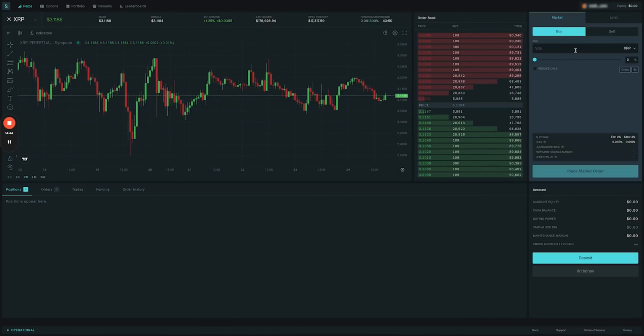And we can see here that we can order in the total quantity of XRP that we wanna buy, for example, 1,000. We can choose whether we want that to be a market order or a limit order, and then we simply click buy. Now in this case, I haven't yet deposited funds into the account. So let's go ahead and deposit some funds so that we can place this buy order.